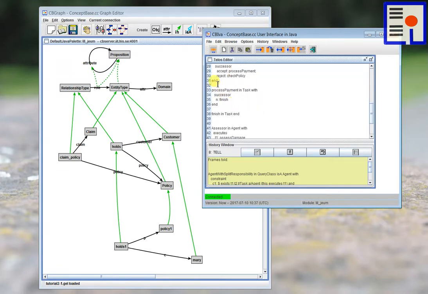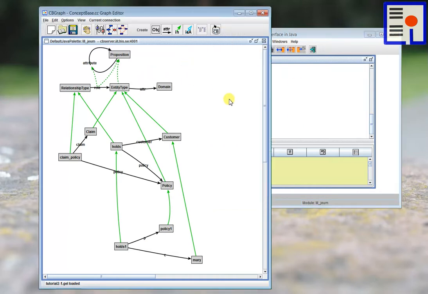Process payment is the end. It goes to the end. So this is the end of the whole process. So the assessor is responsible for this task. Insurance agent is responsible for receive claim, propose payment, and that's it. So let's tell this process and add that to our representation.